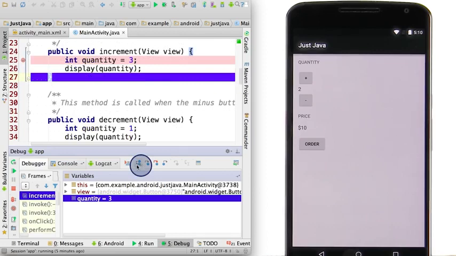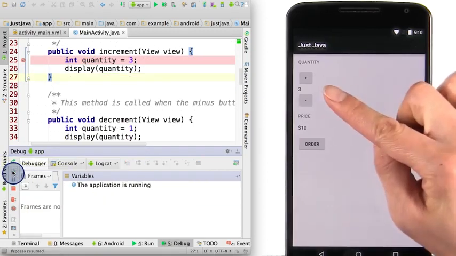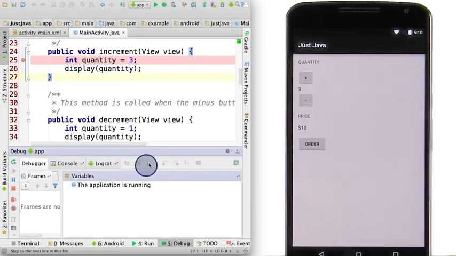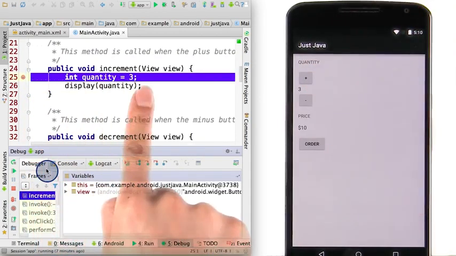At this point, the method is done, and we're not really interested in how it actually updates the screen, so let's just hit Resume Program. All we care about is that it actually does update the screen. If you're interested, you could have clicked on these other options to look at more details of how it actually updates the screen. At this point, the app is running normally, but the debugger is still attached, so if I hit the plus button again, it will stop at this breakpoint.